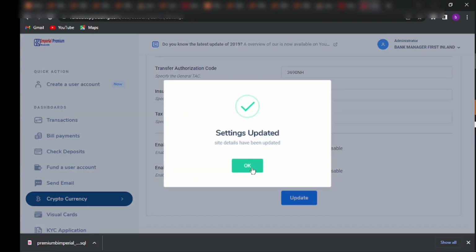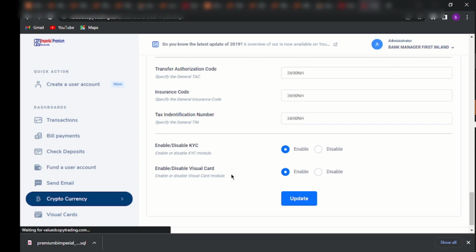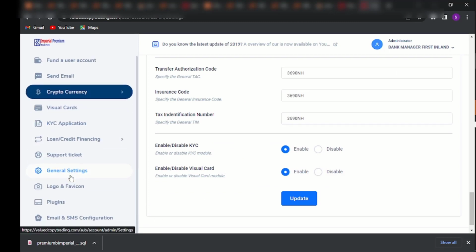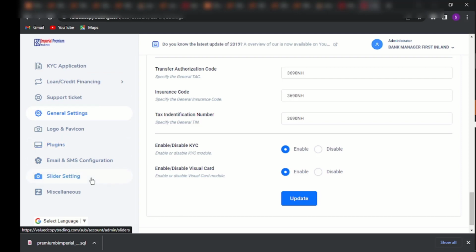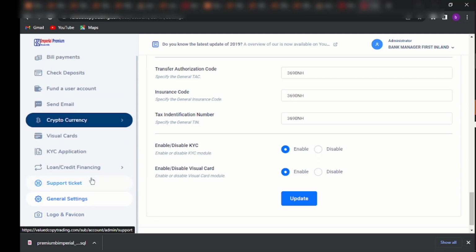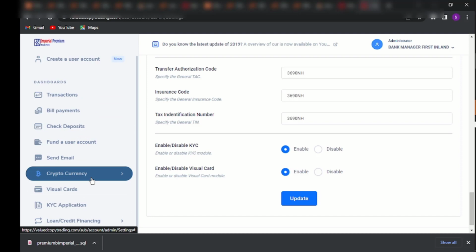Wait for it. So done, right? So basically, you're done with the basic setup for the backend for you to create an account on this particular website. Other things you can go through it yourself. It's basic. You can understand it by yourself. It's very simple. Every other thing is working fine and good.